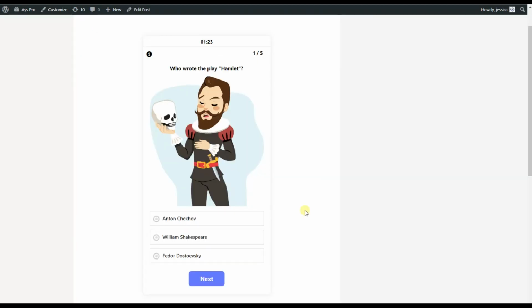These simple features are all you need for creating a trivia quiz for free and keeping up with the latest trends of the quiz world.